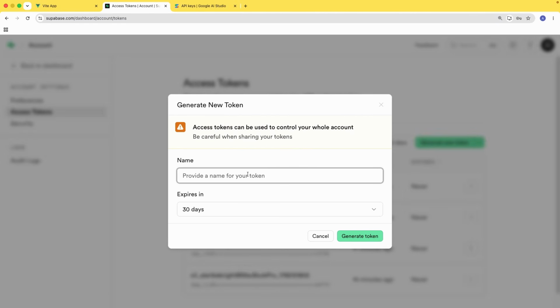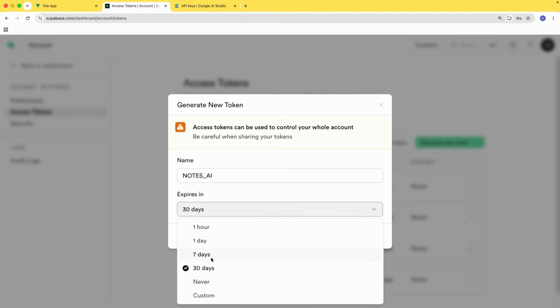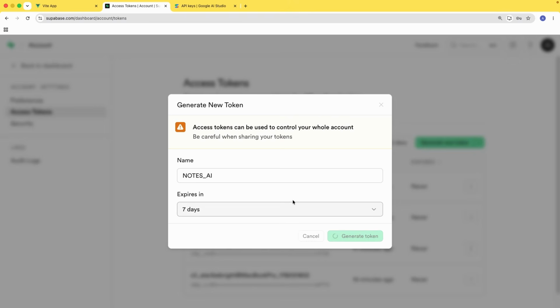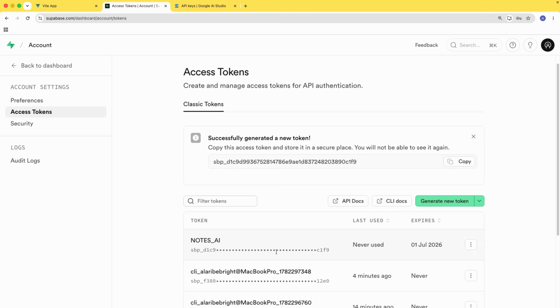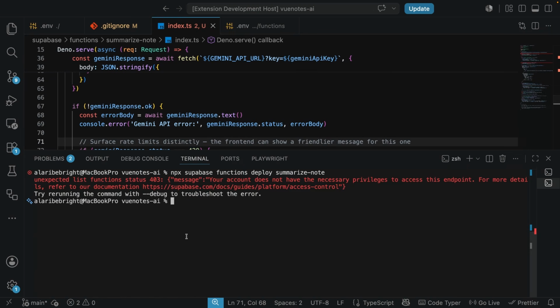I'm going to give this access token a name of Notes AI, and then I'm going to leave the expiry date to be maybe 7 days and generate the token. Okay, so now I have the token generated. I'm just going to copy this token, and you'll not be able to see this token again. And once you have the token copied, you can come back to your application and we can say export SUPABASE_ACCESS_TOKEN, which is then going to be equal to this value. So let's send this, and now we have this done.